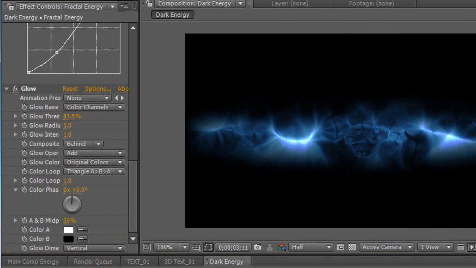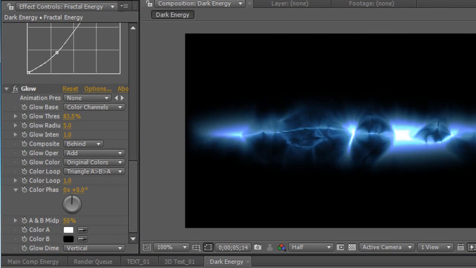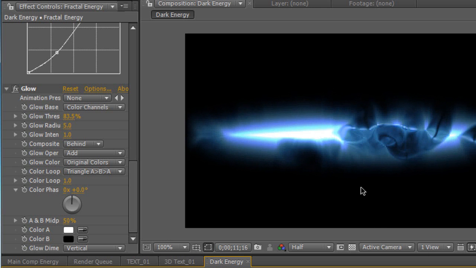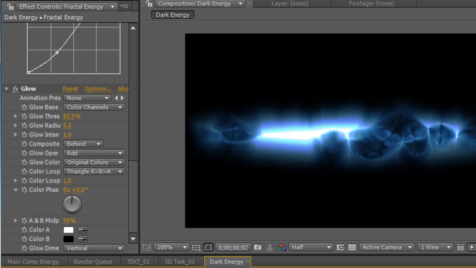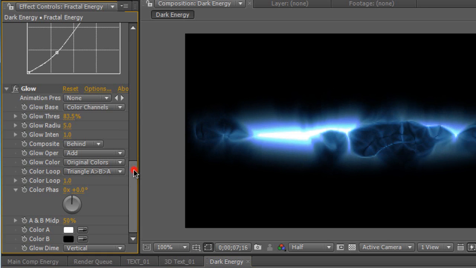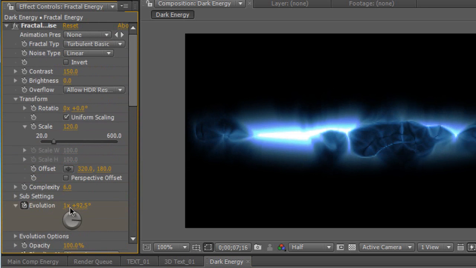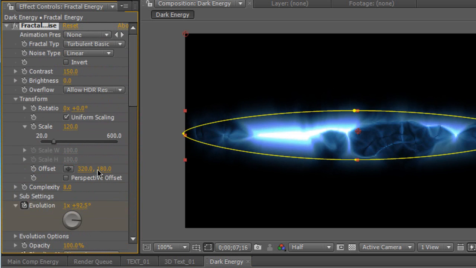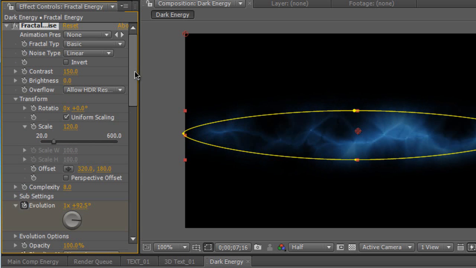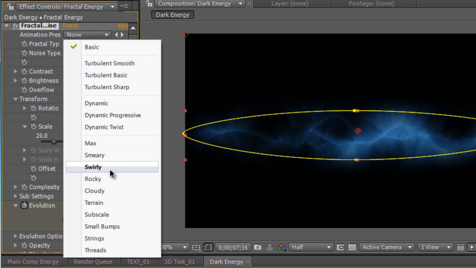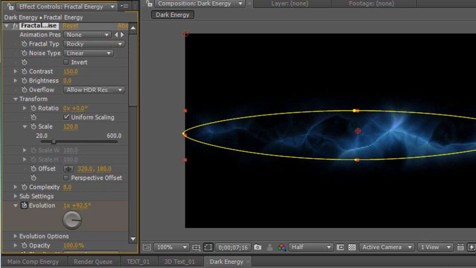Now if you scroll through this, you see the energy is moving. It's looking a little bit too basic, so we need to change the complexity a little bit. Go back to the fractal noise and change the complexity up from 6 to maybe about 8, so we get more detail. And basically, you can play around with the fractal type. You can change this to basic, which gives you a slightly different look. And you can change it to swirly, or cloudy, or rocky. It gives you this nice effect.